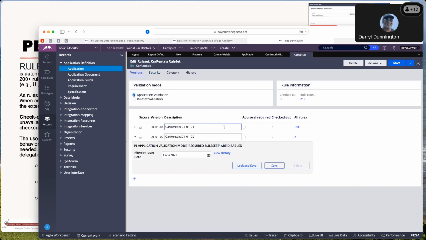Now, the other thing that I've done here is I've also created another version of this rule set. So I have 010101, I have 010102. I'm going to use that later on when I talk about circumstancing. You know about object-oriented design, we have polymorphic behavior, overloading, overriding type of behavior.